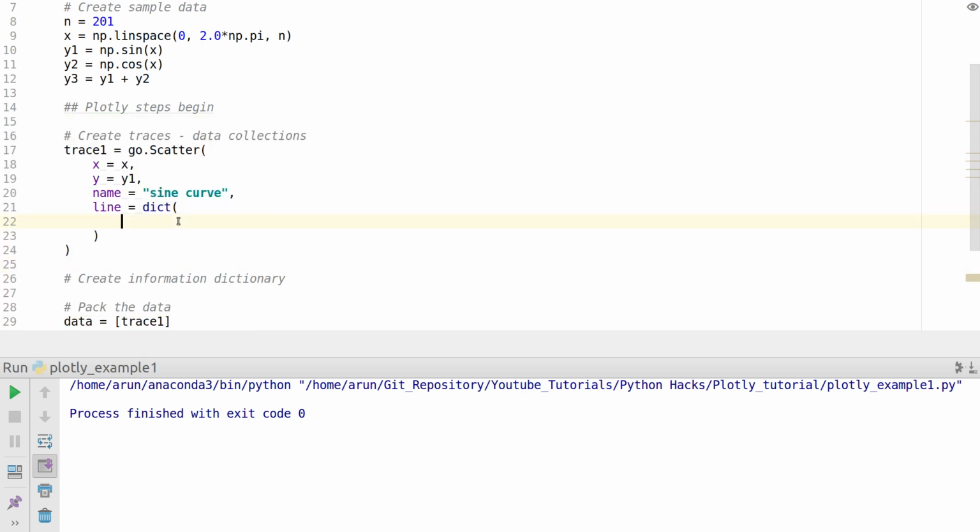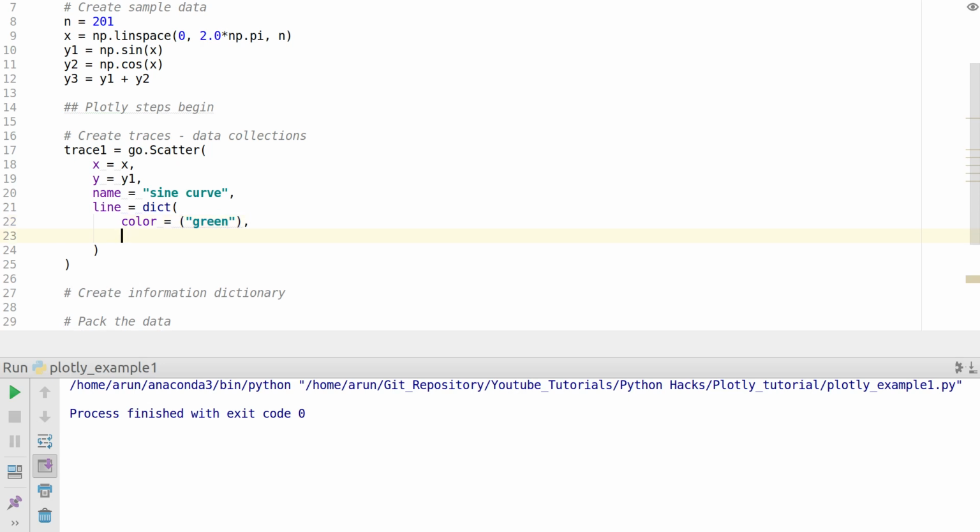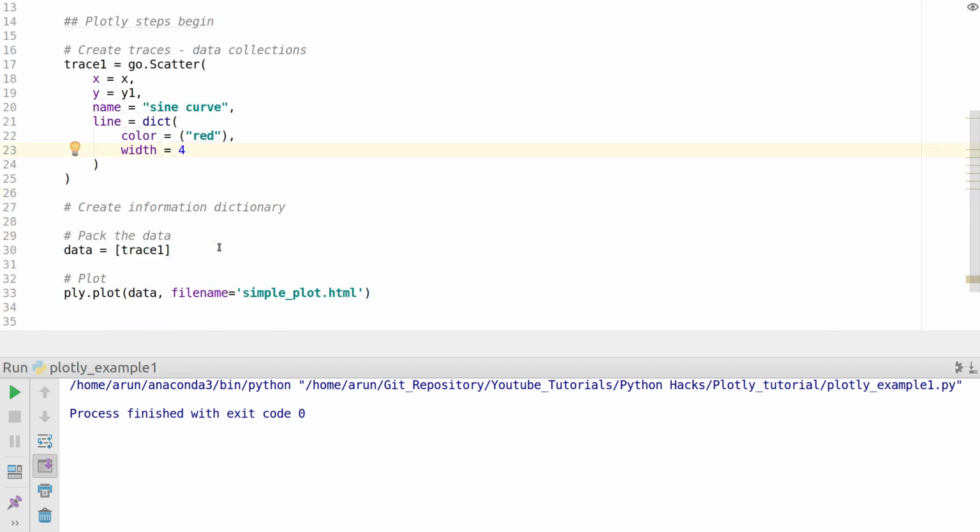This line has to be a dictionary, so let me give a color, and this color has to be a tuple, and let me give a green color. And after the color we can give a line width to be say 4. Okay, you know what, I'm going to give this to be red. And if this is the last entry, you don't have to give a comma, and that's it.